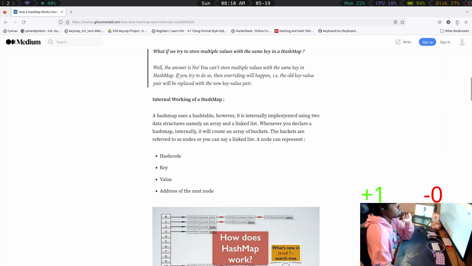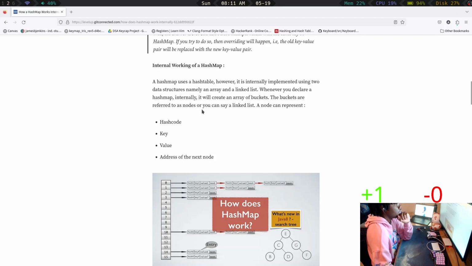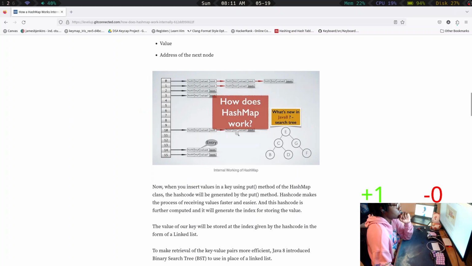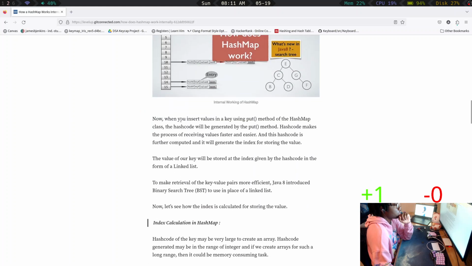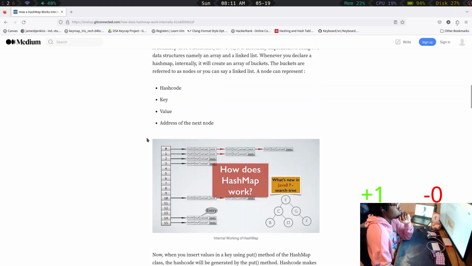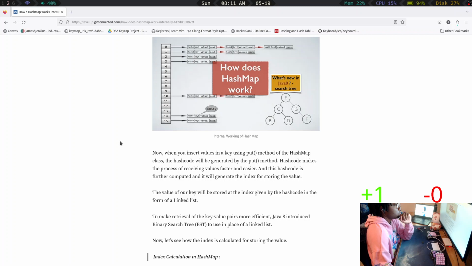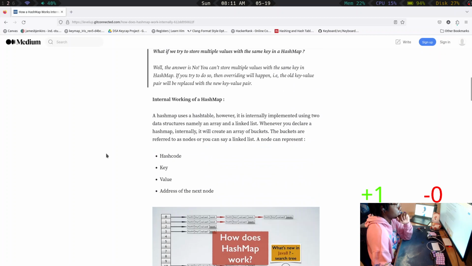It is internally implemented using two data structures, namely an array and a linked list. Whenever you declare a hash map internally, it will create an array of buckets. The buckets are referred to as nodes. But why does it do that? Why can't you just use an array? Why does it have to use a linked list?